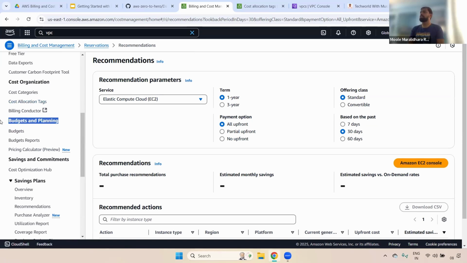Next we will discuss budgets and planning. We'll discuss budgets and planning next. So far you understood, right? Any questions now?